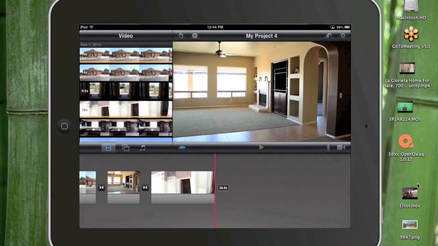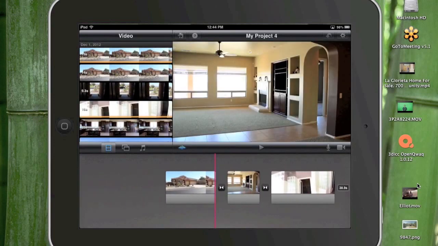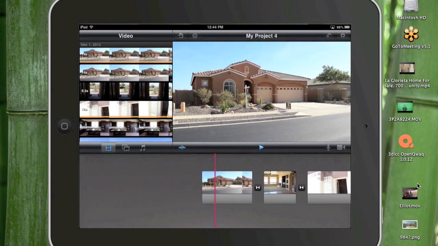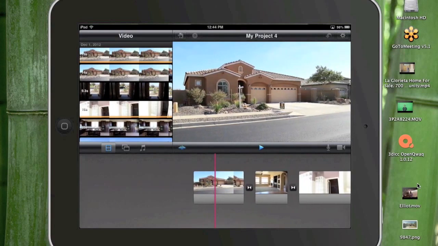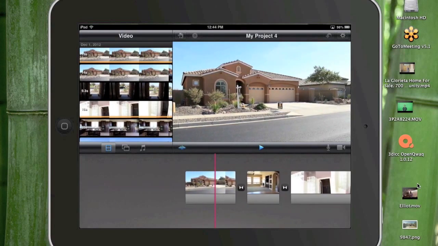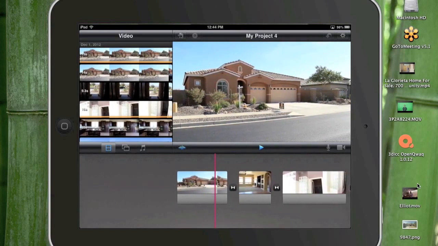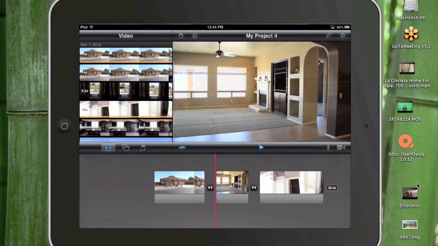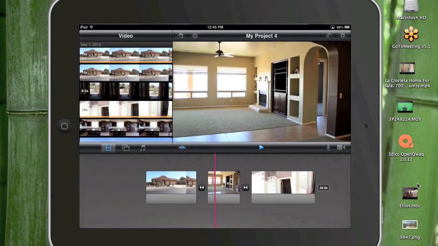And so now you can see where this red line is. That's the timeline. So when I click play, I can see how long it takes for it to play. Now typically on a house clip, I mean this one's kind of long, I'm going to want to trim it. So usually I want a front of a house clip to be maybe 4 or 5 seconds.